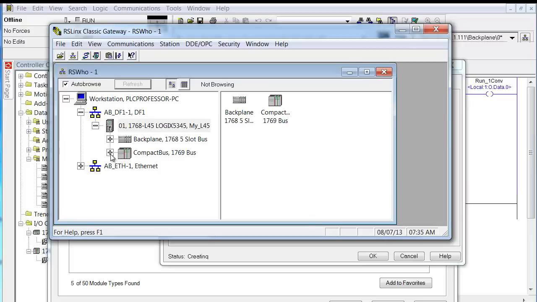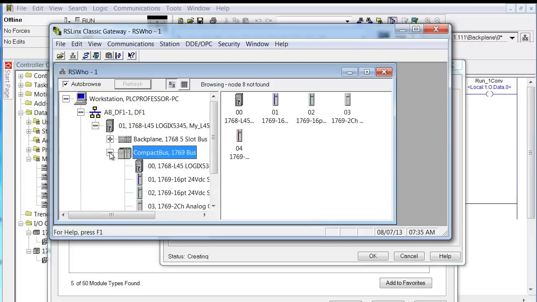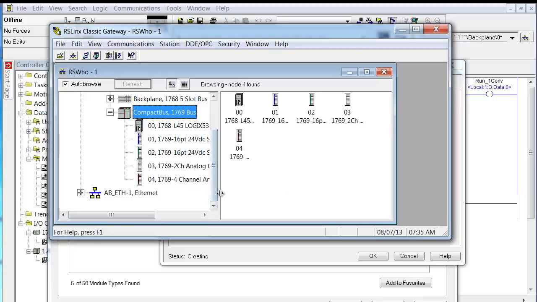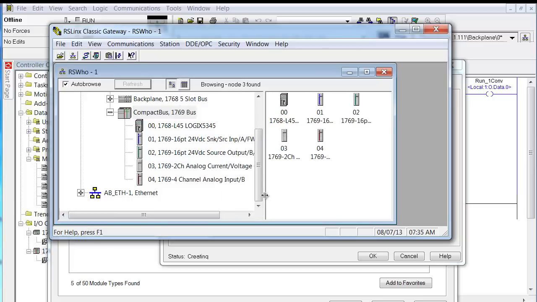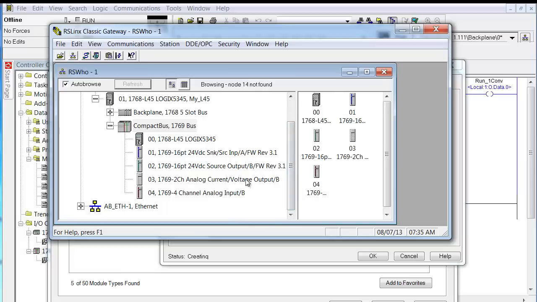So let's expand the 1769 backplane. Okay, these are the modules that we're going to add. Right now we're adding this one. Okay, Rev 3.1, that's what I wanted to see. Now you could do this on the fly, 3.1, 3.1, and now these are the analog cards.